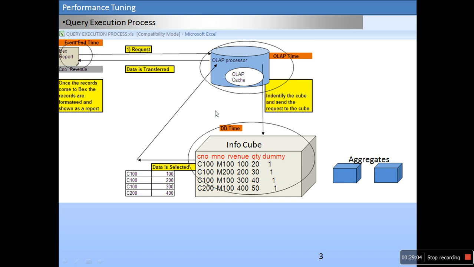Now let's say I've got customer, material, revenue, quantity and a dummy. Two characteristics. In the BEX report, I've just put my customer number into the rows and I put my revenue into columns. So when I run the query, what happens? Basically, first it sends a request to the OLAP processor. You'll have an engine in the backend called the OLAP processor.